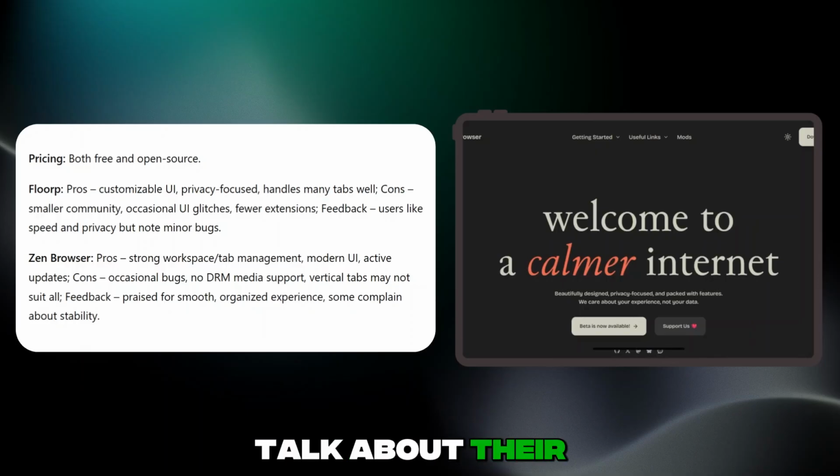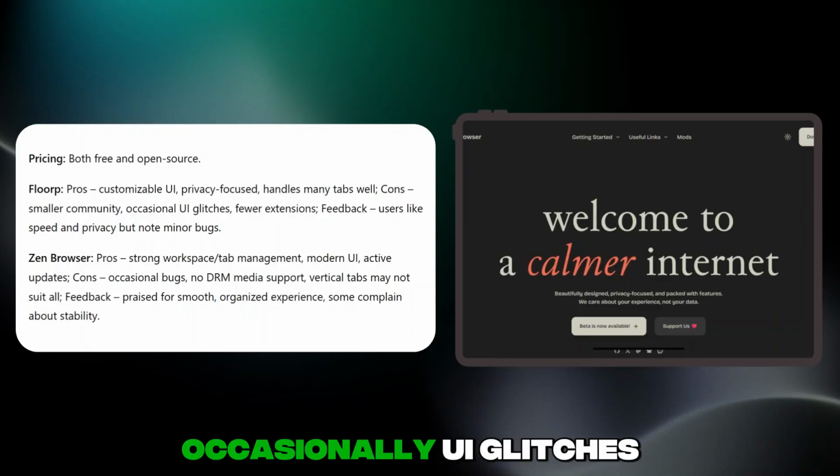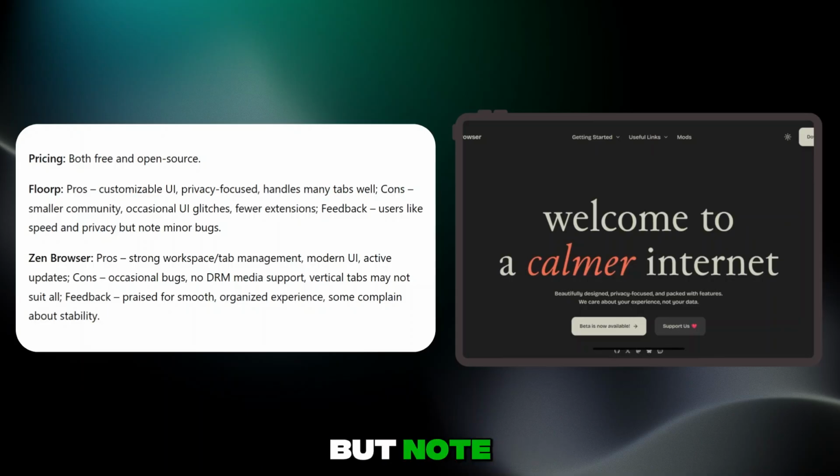Now we will talk about their pricing, pros, cons, and customer reviews. Both Floorp and Zen Browser are free and open source. Floorp is praised for its customizability, privacy focus, and ability to handle many tabs. Though it has a smaller community, occasional UI glitches, and fewer extensions. Users appreciate its speed and privacy but note minor bugs.